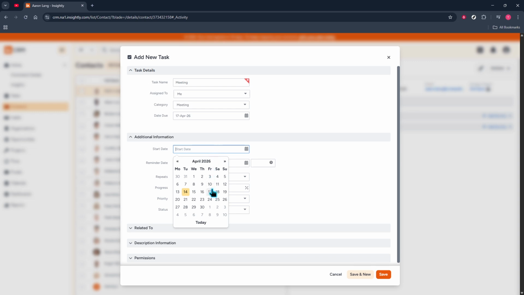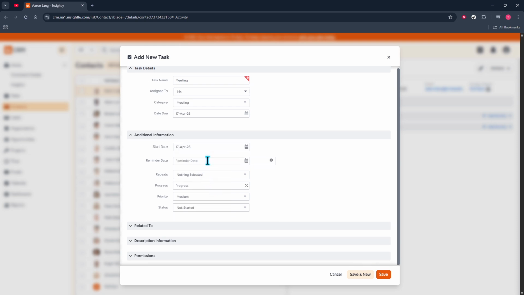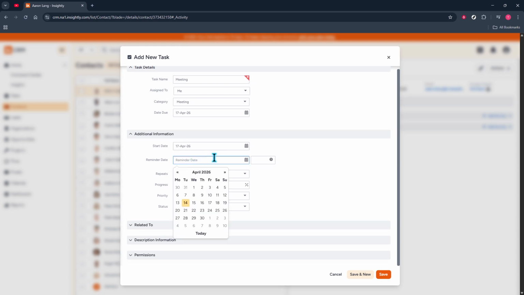Add a start date and time to reflect when the call starts. Set a reminder date so you get a nudge before it's due. If this is a recurring check-in, configure repeats to save time on future scheduling.